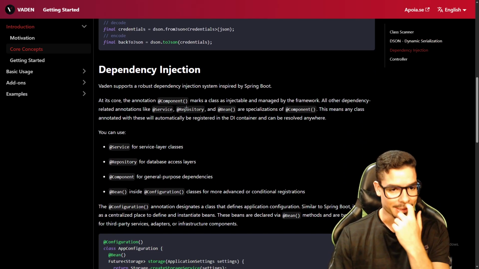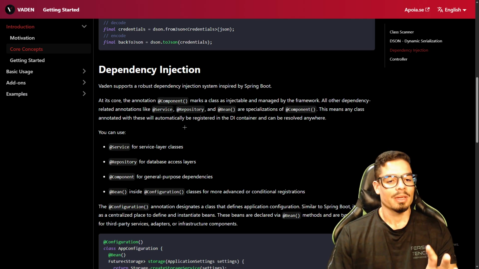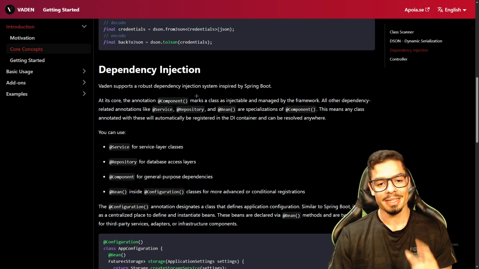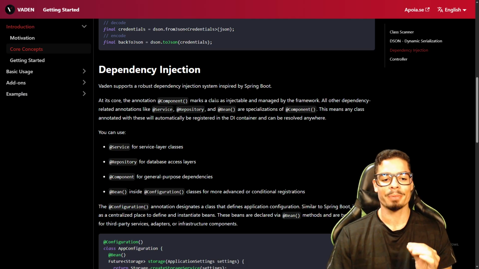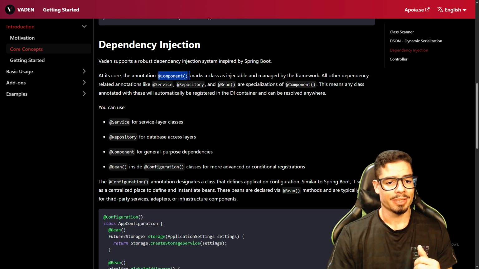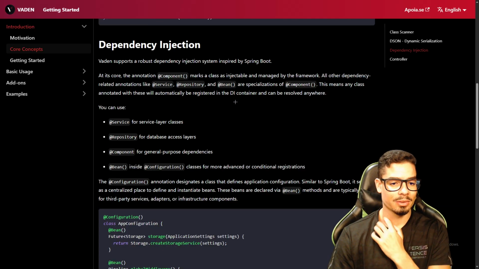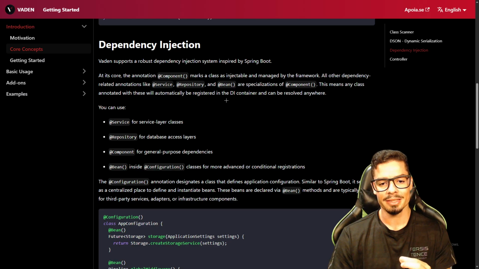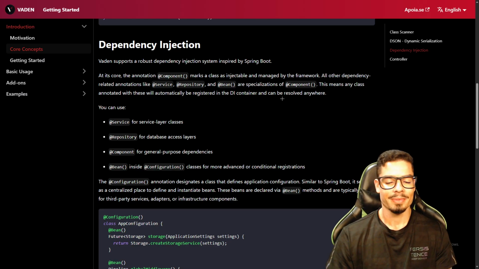We have dependency injection. That's the best part here. Vaden supports a robust dependency injection system inspired by Spring Boot. All right, Spring Boot. We use annotations like component that marks a class as injectable and managed by the framework. All other dependency annotations like service, repository, and bean are specializations of component. This means any class annotated with this will automatically be registered in the dependency injection container.